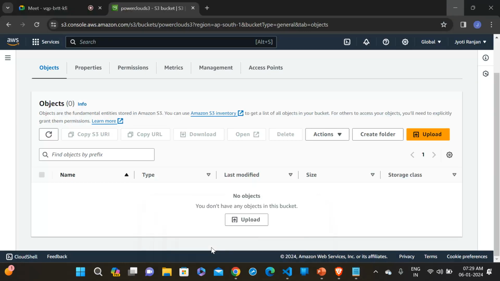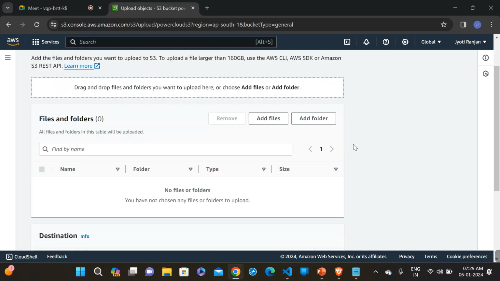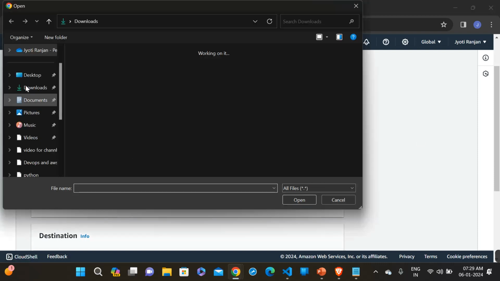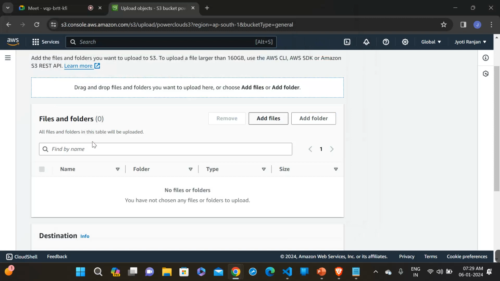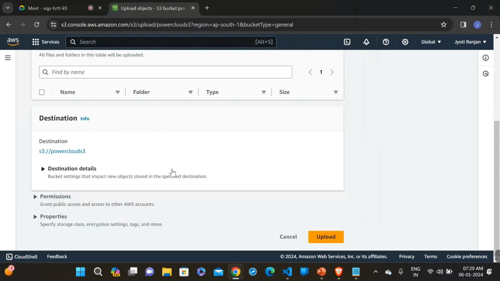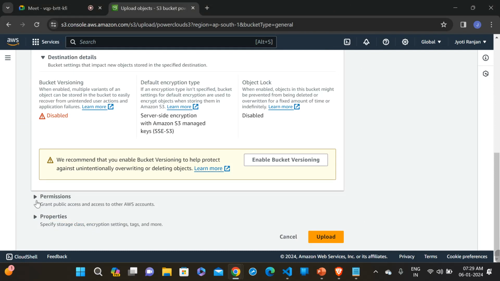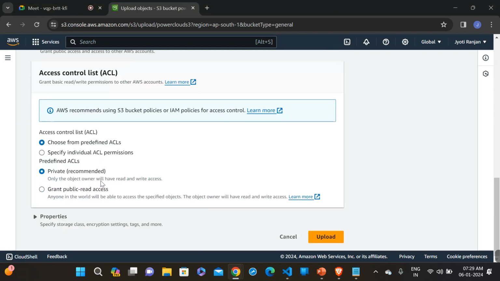How will we upload it in S3? Just go to S3, and you can see create a folder. You can create a folder also and upload it. Just click on the upload button, and add a folder or add a file. I will add a file, go to my desktop, and this file powercloud, just open it and go down. You can see here this is the permission. You can give permission, private is recommended. You can provide this according to your requirement, right?